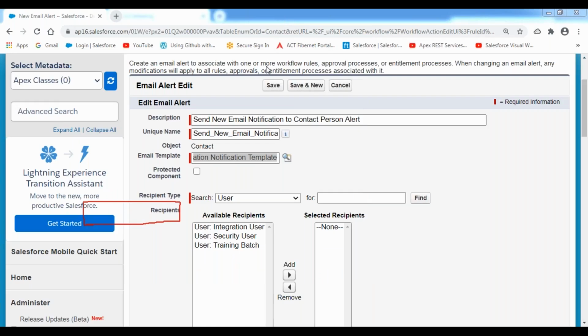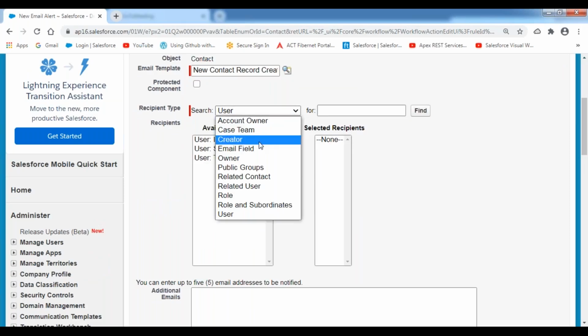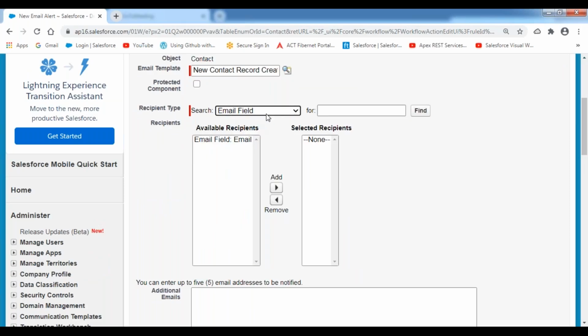Now select that. Okay, select the recipient type. Recipient type will be email field. And then which email ID, based on the email ID I want to send the email notification. With this email type, we have one email field available inside my contact object. We have one email ID field inside my contact object, so to that email ID, I want to send the email notification.